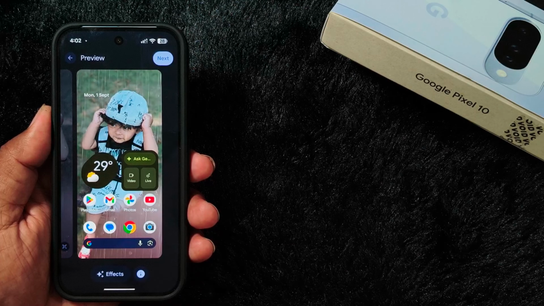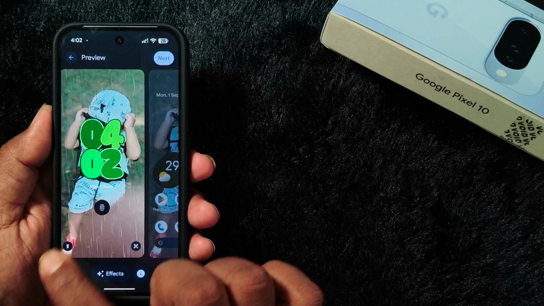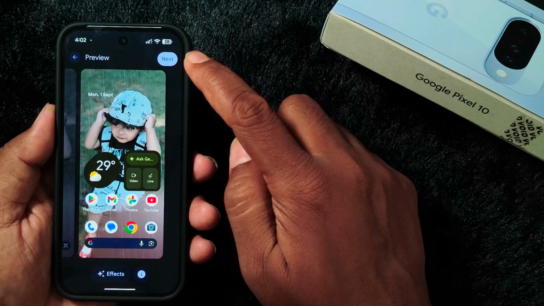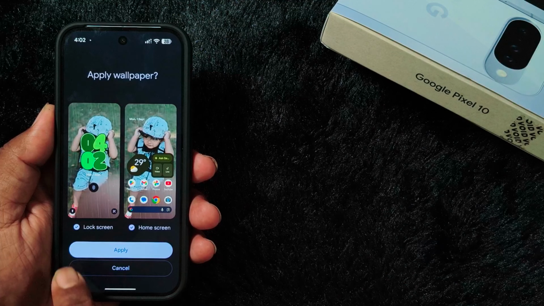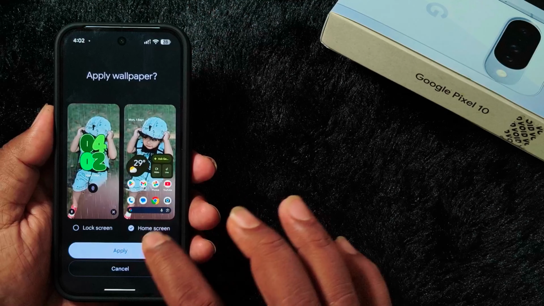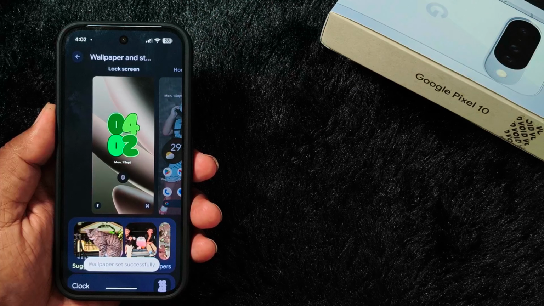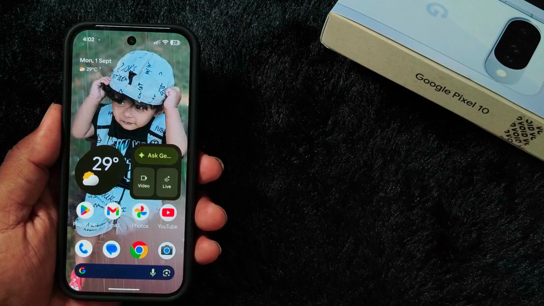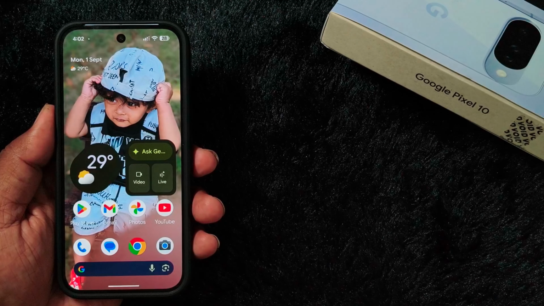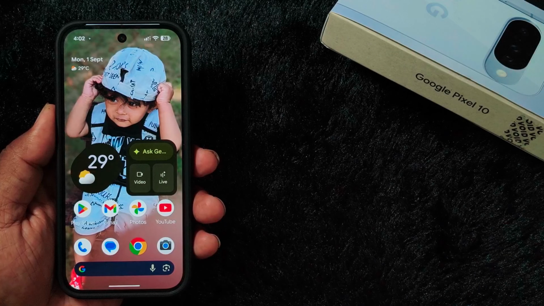Here you can see how it looks on your home screen or lock screen. So tap on the next button at the top right corner. Here select lock screen or home screen. So we select the home screen only. Now tap on apply button. Now wallpaper set successfully. Now go to home screen and you can see apply the weather effect to your Pixel 10 home screen and lock screen.